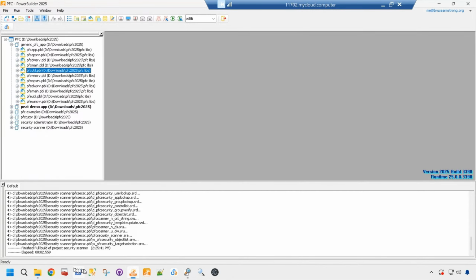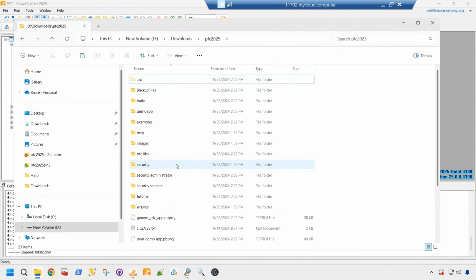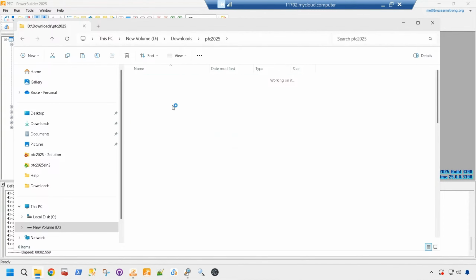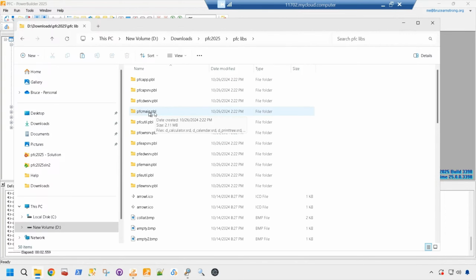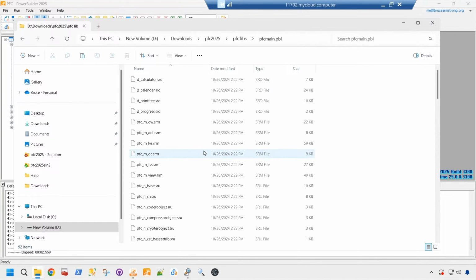If I go to the File Explorer and look at the directory that this was in, let's look at the PFC libs. Here, there's a pfc_main.pbl, but that's not a file anymore. That's a folder, and there are the source code files. So this is what gets checked in with source control. This is what you could use a third-party editor to edit. This is what the PowerBuilder IDE works with.